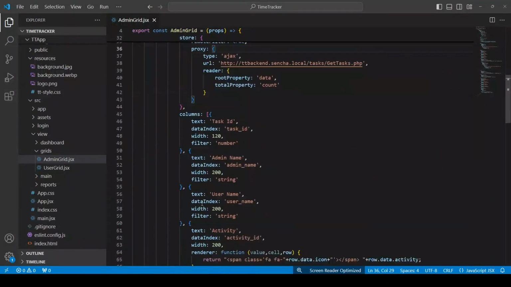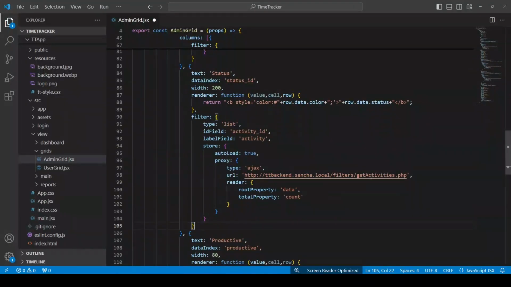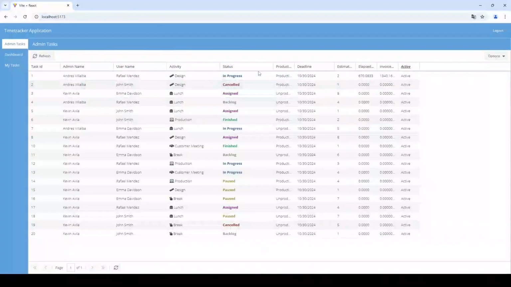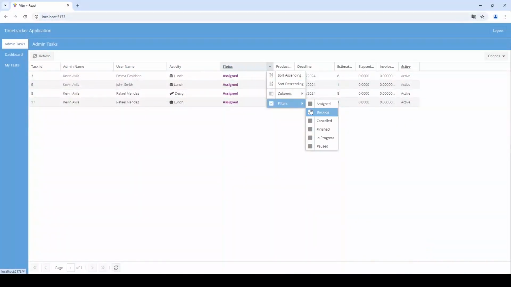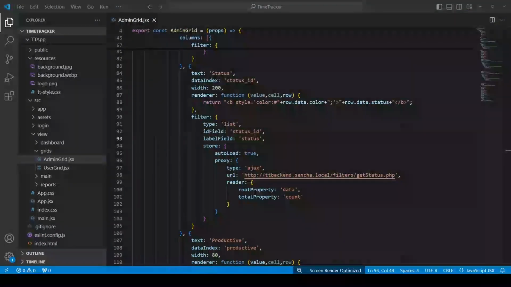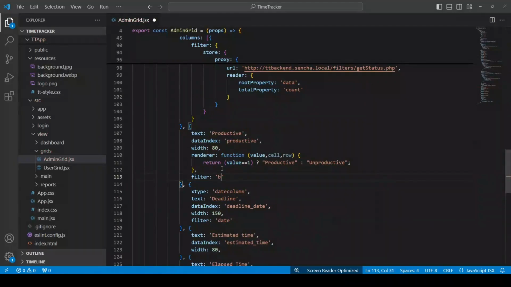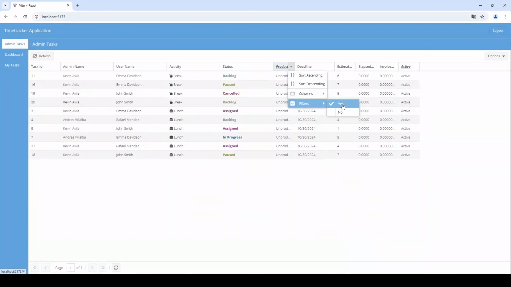So basically, I'm just gonna copy that filter. I'm gonna put it inside status. And that's going to be loading from get status. And I'm also going to change it here so that it matches what I need. Let's see if that works. So we have the filters here and they work. Okay, so let's go into productive and let's add a filter there. So I'm just gonna type filter and over here I'm just gonna say Boolean because if you remember productive, it's just a Boolean value. And right now it's showing yes and no, which is fine.